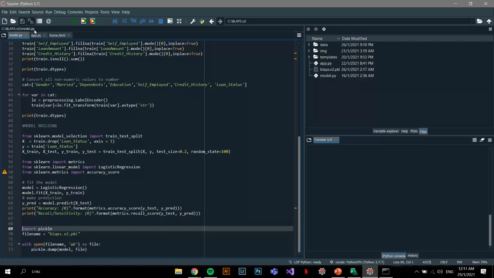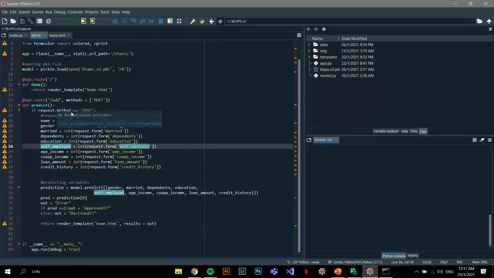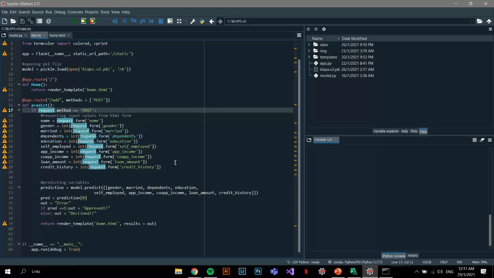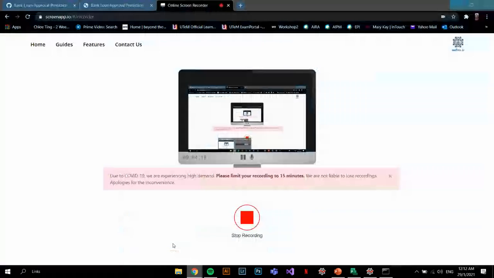For our website deployment, we use Flask. Flask is a micro web framework that doesn't require many tools and techniques to deploy a simple ML model. What it basically does is request the values inputted in the HTML form we talked about just now, so that it can predict based on the input whether a loan is going to be approved or declined. That is basically it. I'll move on to the systems demo.